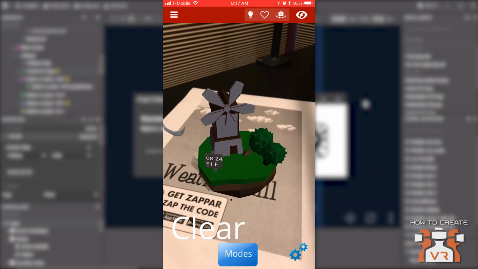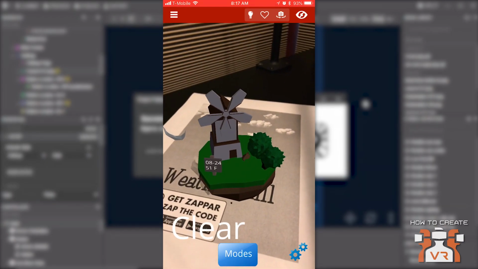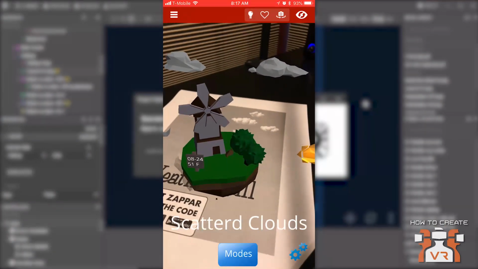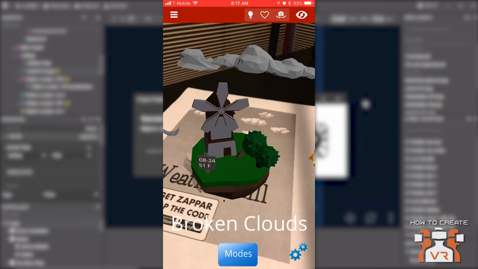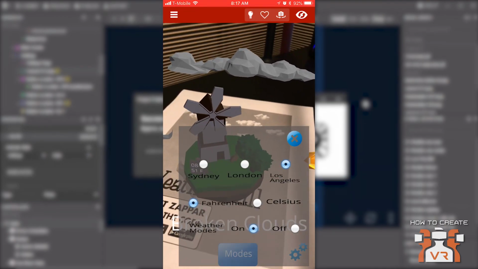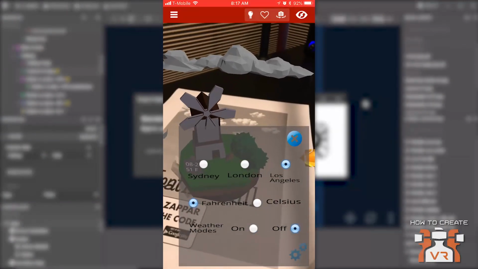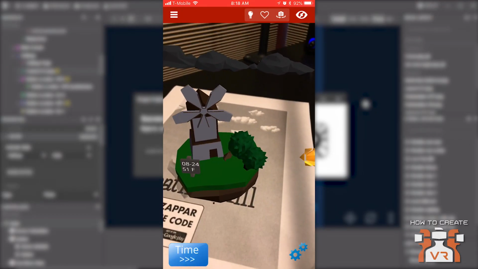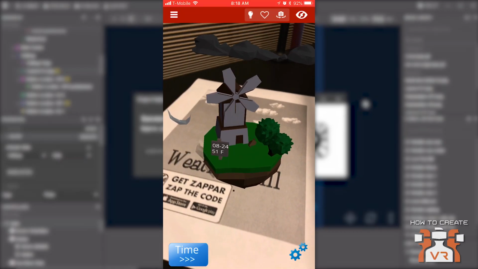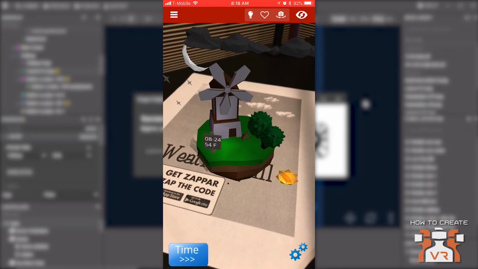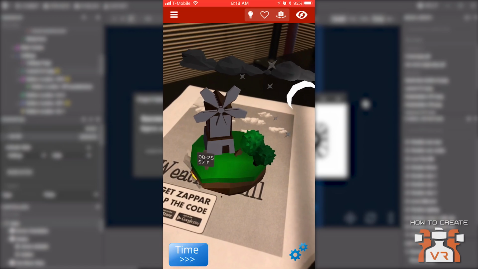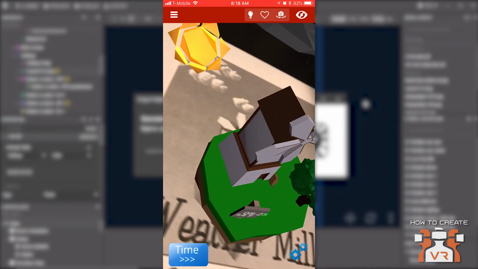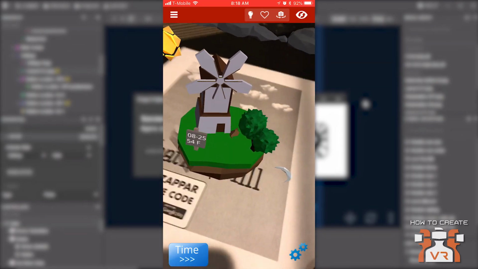So the clouds are gone and they're back here. Multiple clouds, single cloud, a lot of clouds. We'll go back to the settings. We'll turn off weather modes. We'll click it there, and you see that there's a time button. If I click on the time button and hold it, you can see that animation that Steve coded going around.